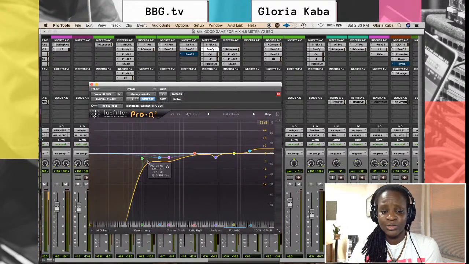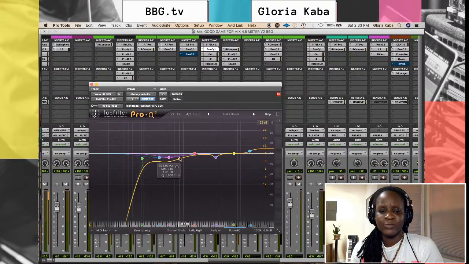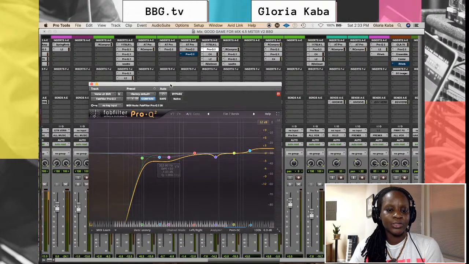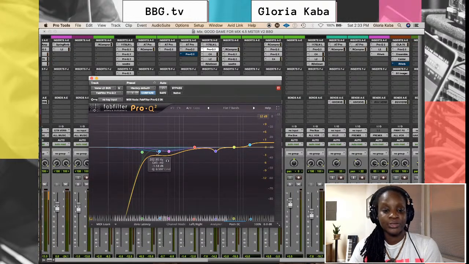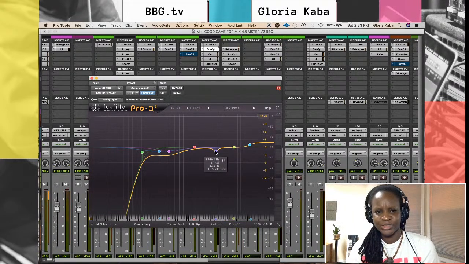And then I EQ'd it. I rolled off at about 90. I pulled out a lot of the mid-range, and in a vocal, especially a female vocal, anything between like 200 and 300 hertz is where you're going to get that mud. It makes the vocals hard to hear, and these frequencies will poke out a lot. So it's important to isolate those frequencies, and so I'm pulling out a lot in that area. And then I pulled out some at 2K because I think there were some resonant frequencies poking out there.